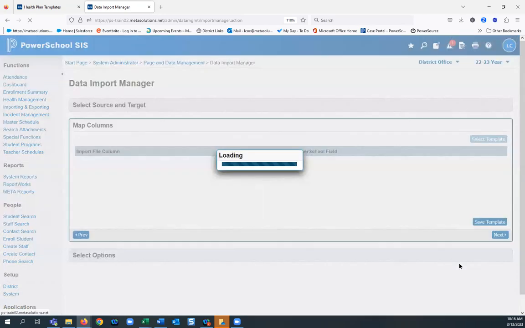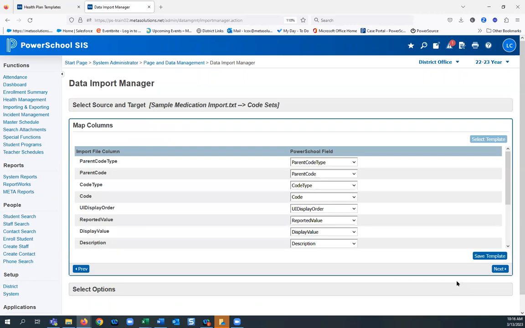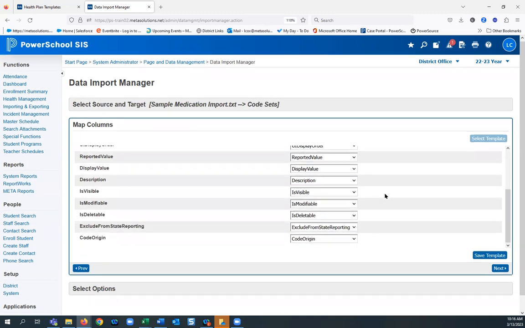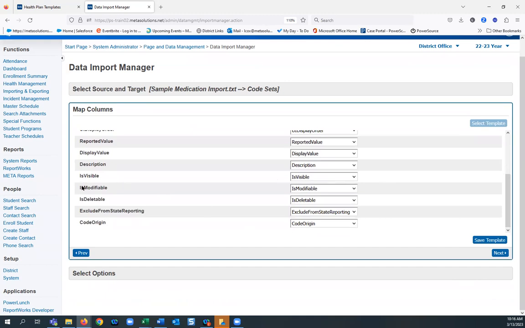And then if you click next, you'll see that it mapped all the fields that it's going to save in the document. You can see that all those are mapped. This is for the code set. If you're not familiar, this is what's in your document, and it maps it to where you wanted it to go in PowerSchool. So it should match up for you.